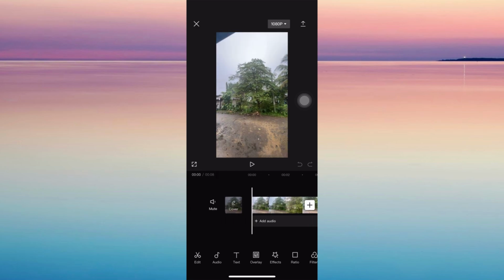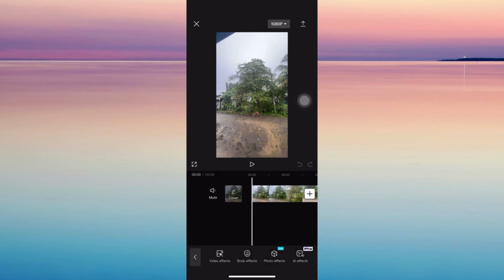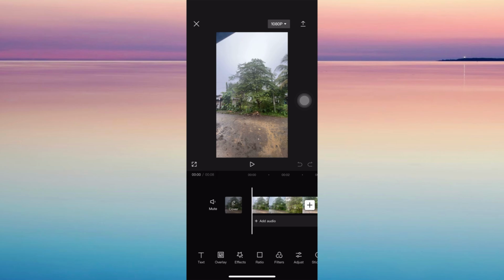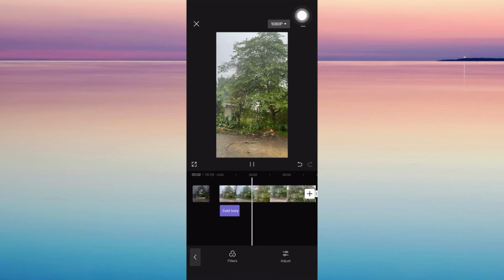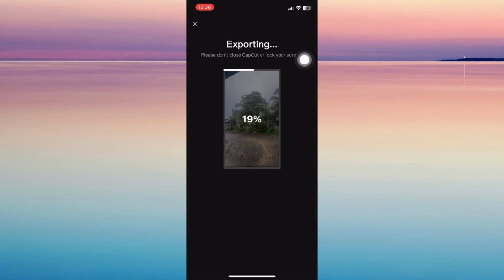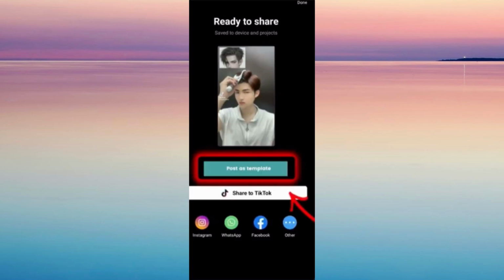Just like this one, this video is from my gallery, so I've just used this video, and I'll be adding some editing over here. Once you are done, you can tap the arrow at the upper right and wait for it to export. This option will show up, post as template. You can simply tap on it and click done, and it will start uploading.